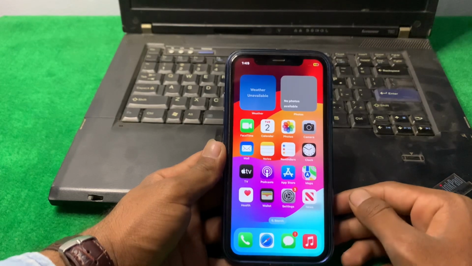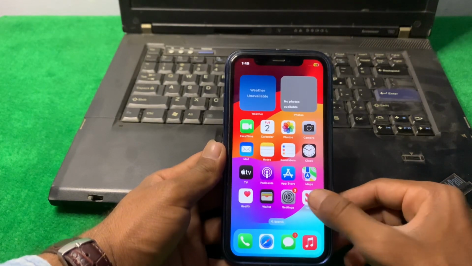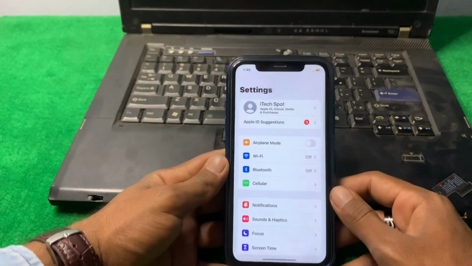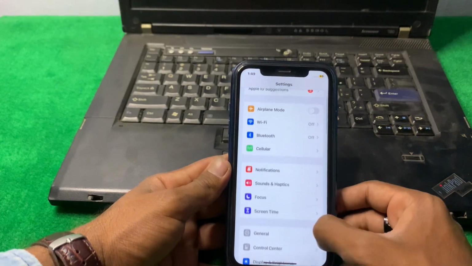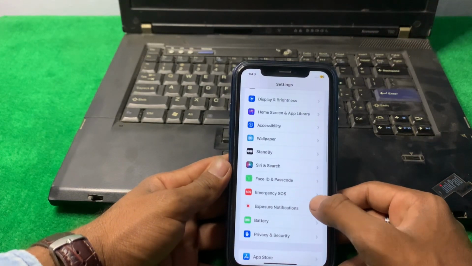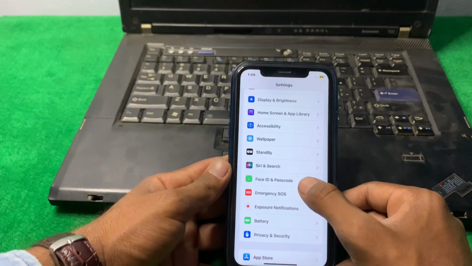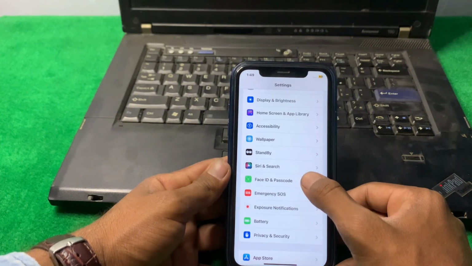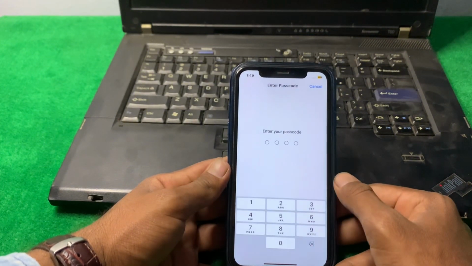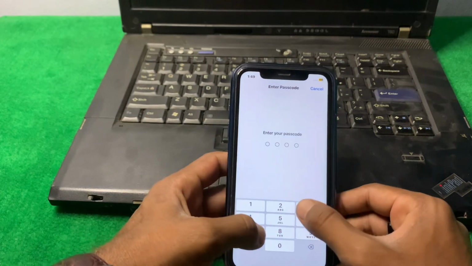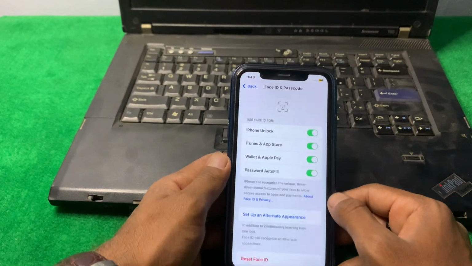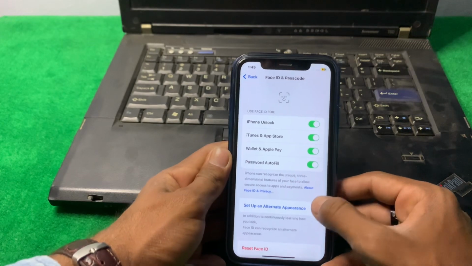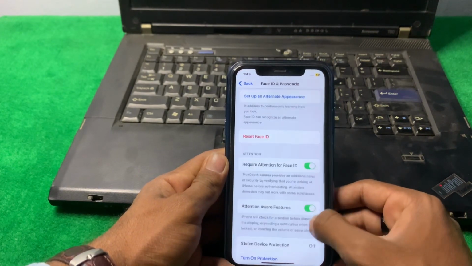So guys, first of all, what we need to do, we have to just simply open settings. And from here guys, simply scroll down. And from here guys, you can see Face ID and Passcode. Tap on this. And from here guys, enter your iPhone passcode. And after that guys, just simply scroll down.